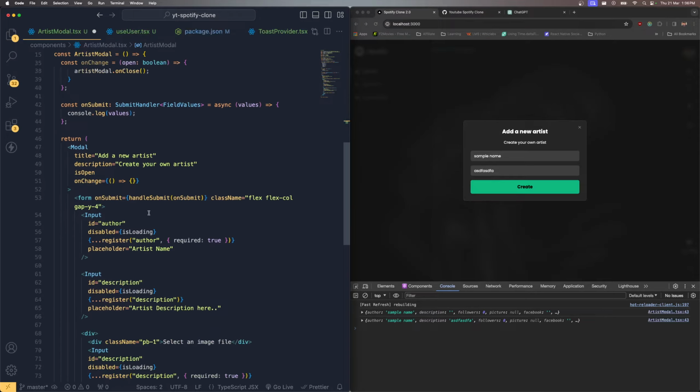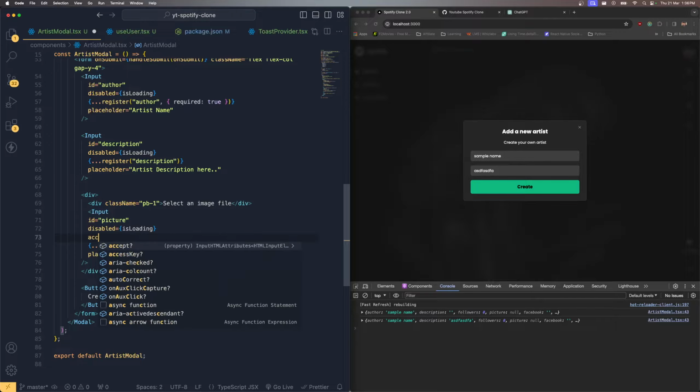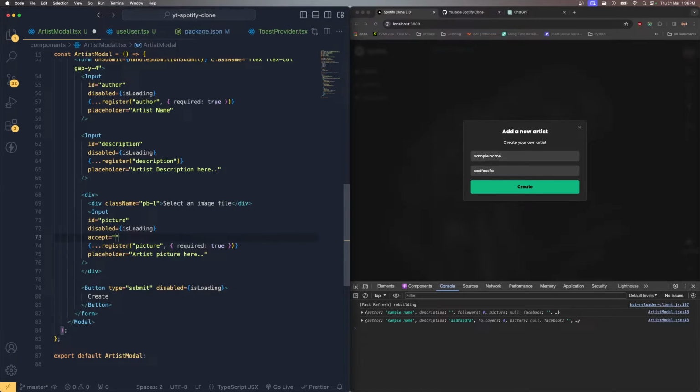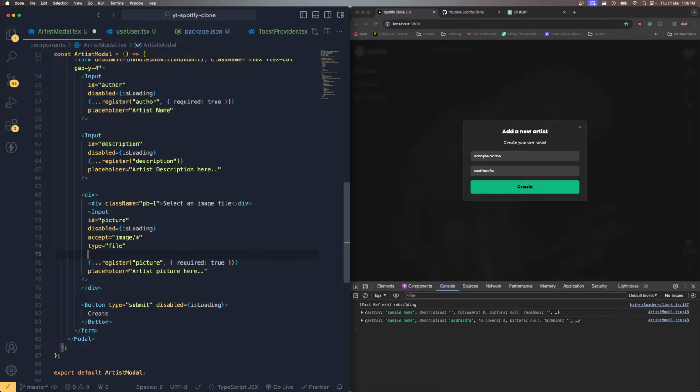We should map the field value properly also. So description is going to be picture, right? And of course, after disabled, we need to make sure it accepts all the images. So image/*, right? Then imag, see, these are the mistakes that we are making. Image, then of course it should be a type of file, right? And ID, picture, everything is changed properly.